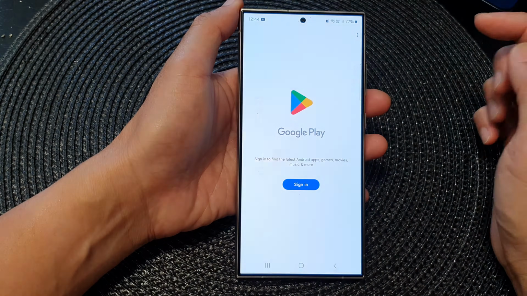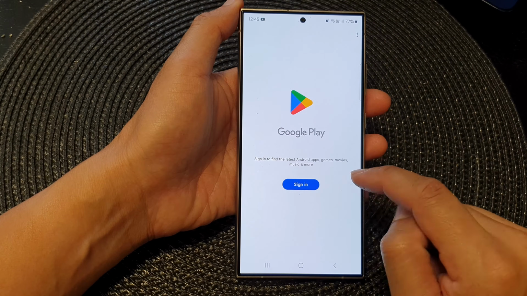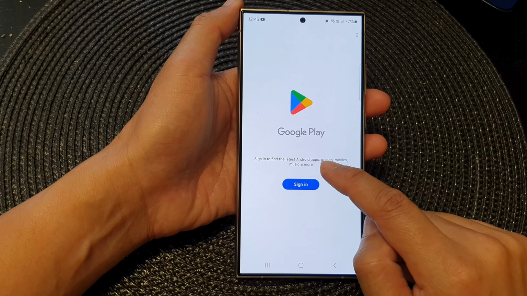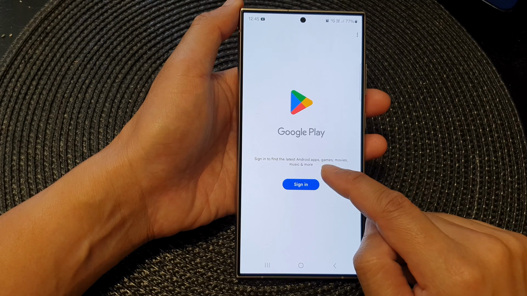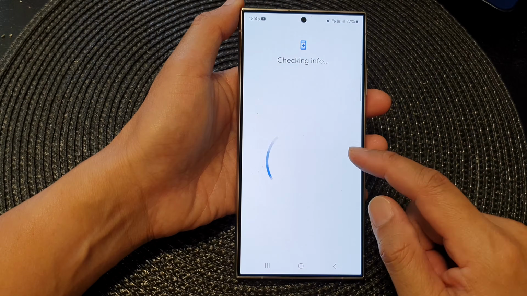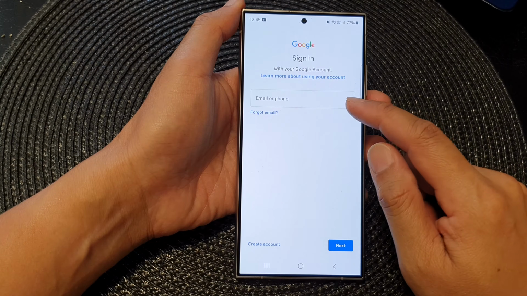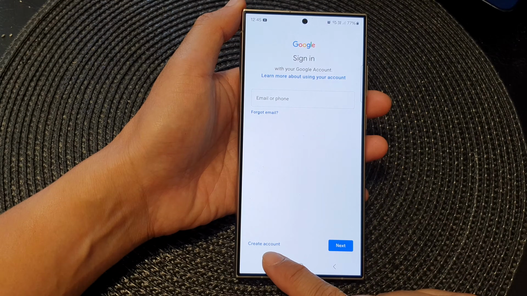Next, before you can use Play Store, you need to sign in. So we're going to tap on the sign in button. Once you sign in, you can download apps, play games, watch movies, listen to music, and more. So tap on the sign in button to begin. And here you need to use one of your Google accounts, or you can create a new one if you don't have one. So there is a create account button down here.